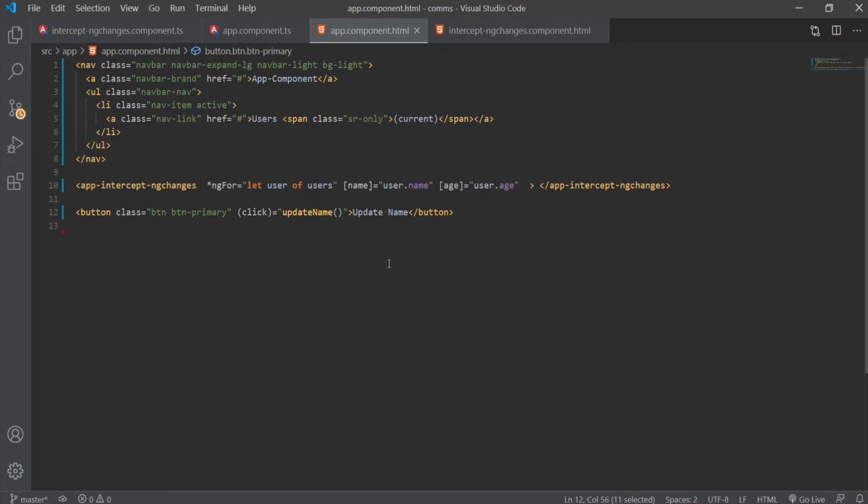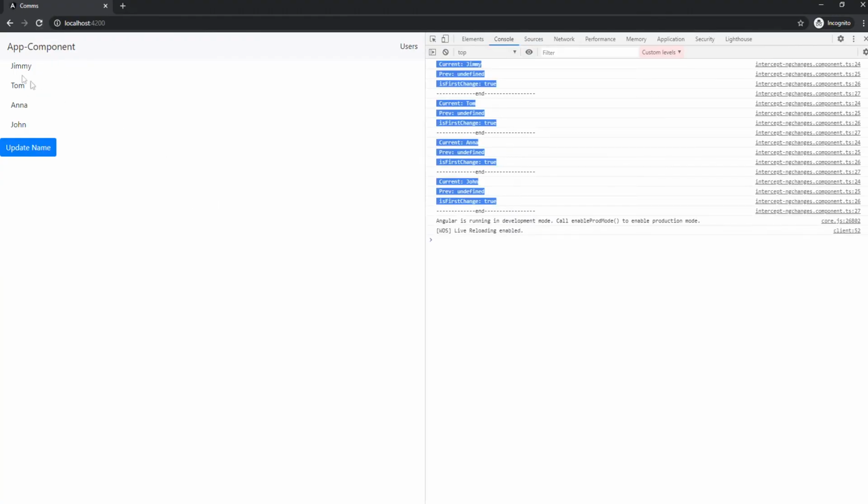Now let's run this in our browser, and as you can see, we have a print for all of the changes, and we have access to the current value, the previous, and the isFirstChange values. Now if you click this button, the change will be applied, and as you can see, we have the new value and the previous value, and the isFirstChange now it's false.